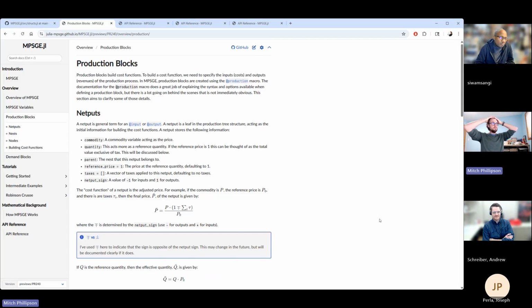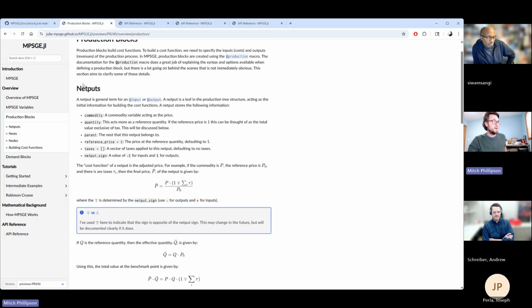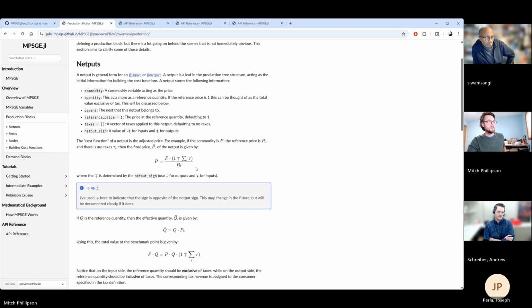High-level macro version, a production block just defines the inputs and outputs into a sector. That's it. A netput is just an input or an output. You can see the doc strings. This is the tax-adjusted price.